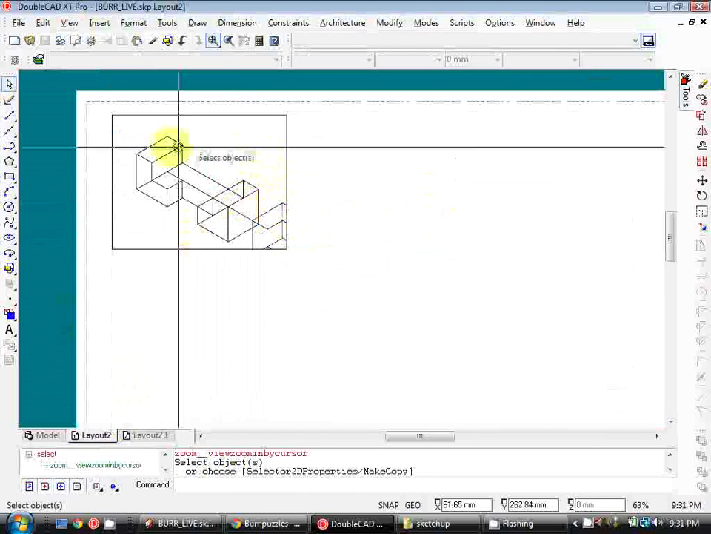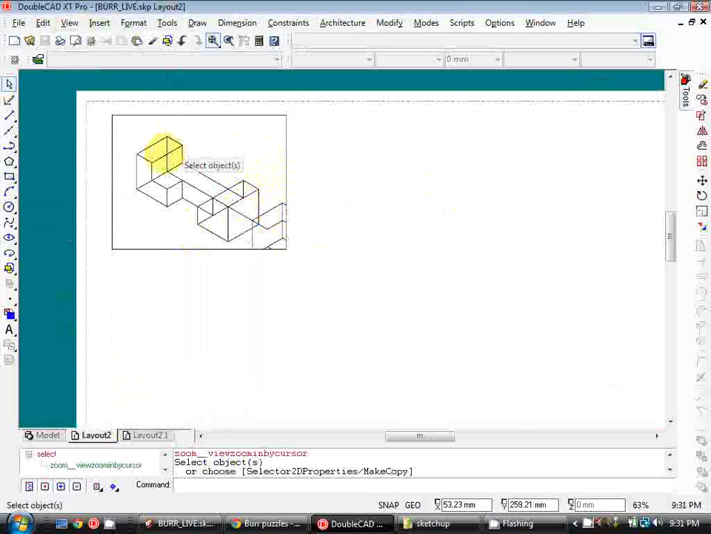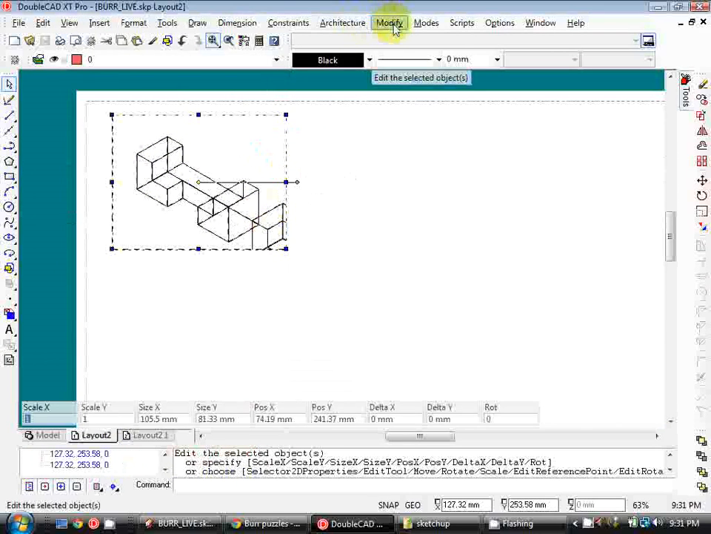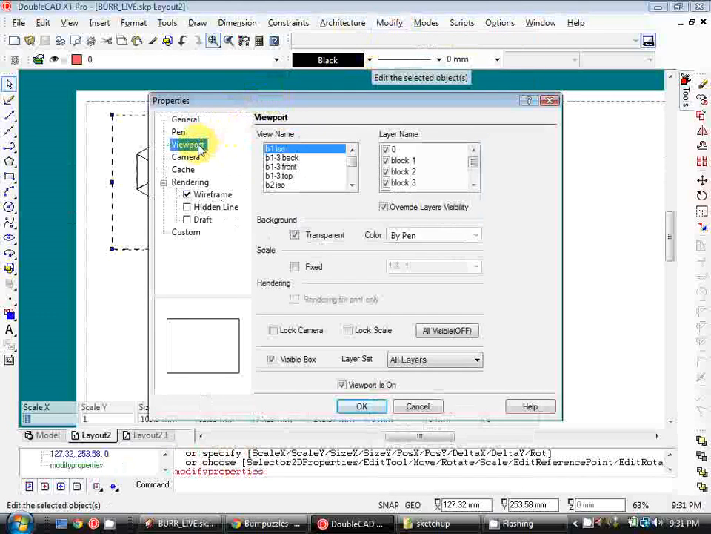Now you can see this isn't exactly what we want because it's in a wireframe view and we can see part of block 2. So I'm going to click on this viewport, go to Modify Properties. Under Viewport, I'm going to turn off all the layers except for block 1.